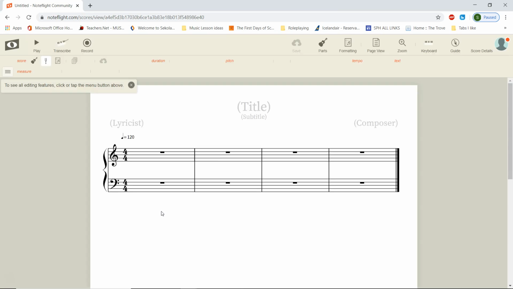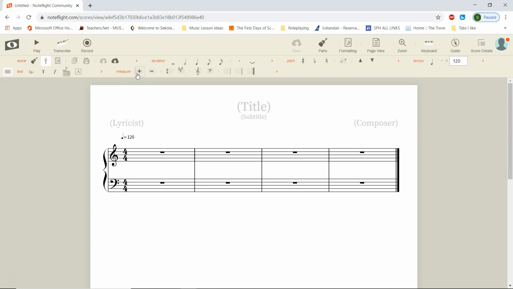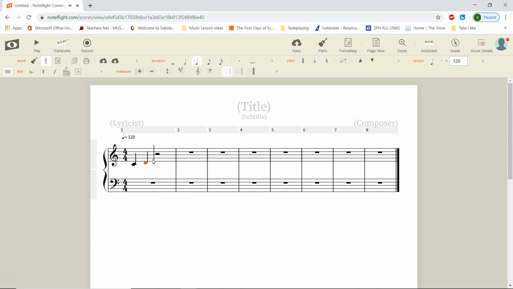Click OK. Once again, we have our staff. Now, I'm not as familiar with Noteflight. I know a few things about it. You can click plus to add measures. So I'll go ahead and make 8. 1, 2, 3, 4, 5. There's my 8 measures. And then all I have to do is click on a measure to do things, and I can create the same way I do on MuseScore.